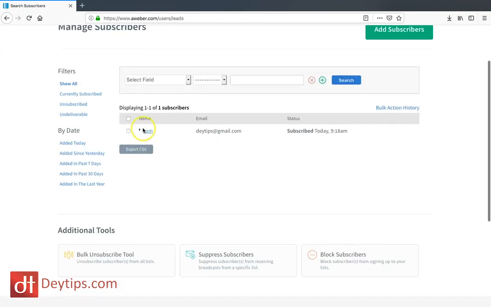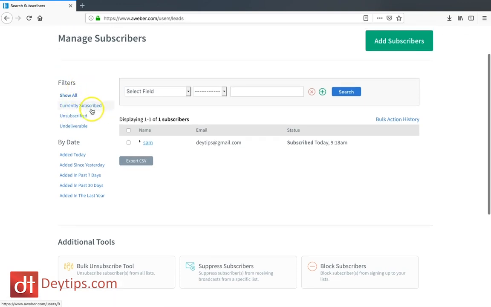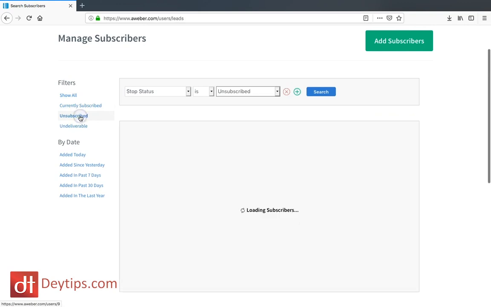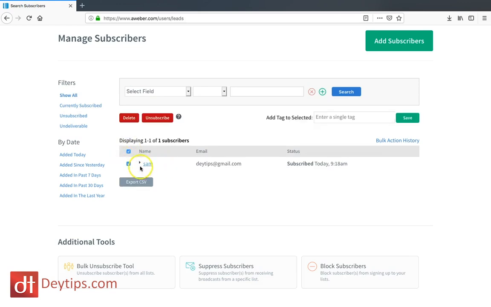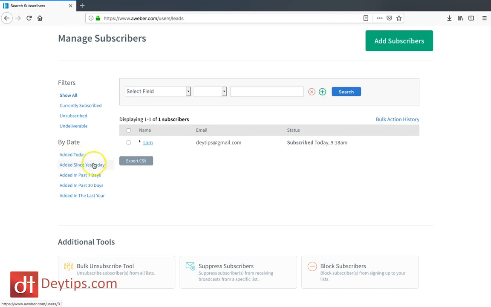So let's say that people have unsubscribed, which is going to happen within your email list. You can go to currently subscribed, but you can also go to unsubscribed. And I highly recommend that when you see people in this unsubscribed list, there's nobody here at the moment, but you just simply delete them. So let me show you how you delete someone. You click on their icon and then you literally just delete. And I recommend that you go through and delete all of your unsubscribed people from your list. You can also see how many people were added today, how many people were added since yesterday, how many people were added in the last 7 days, and so on and so forth.